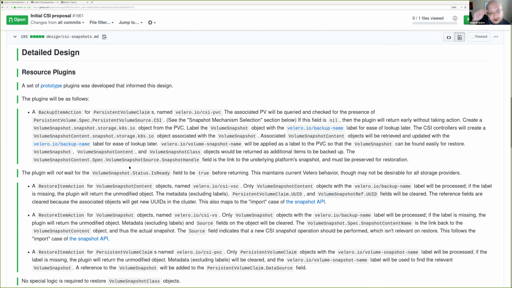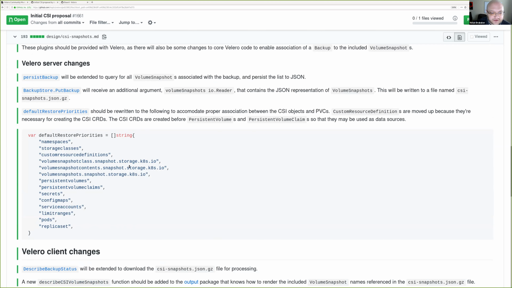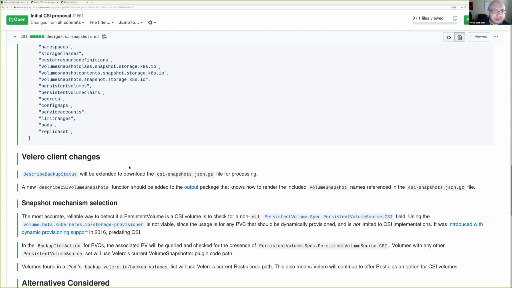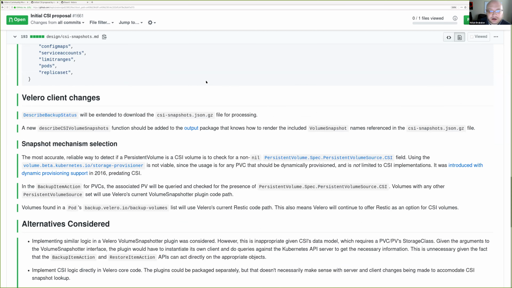These plugins are currently slotted to be included in tree. The original idea was to maybe have these out of tree for Velero, but we're going to have to make some core Velero changes in order to support getting details of what CSI snapshot resources are included in a backup and things like that. So I don't want to go into a ton of detail here and take up a ton of time, but I just wanted to show this off and let people know that it is up there publicly. Please go take a look and comment on it.